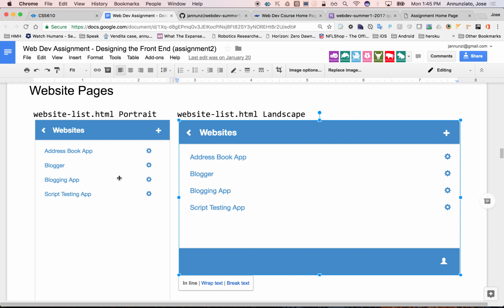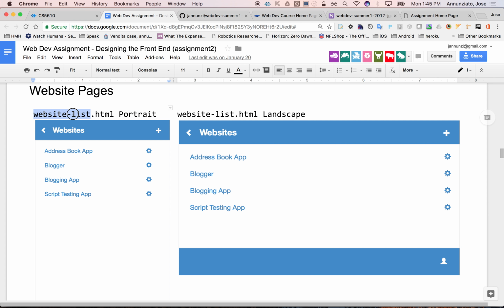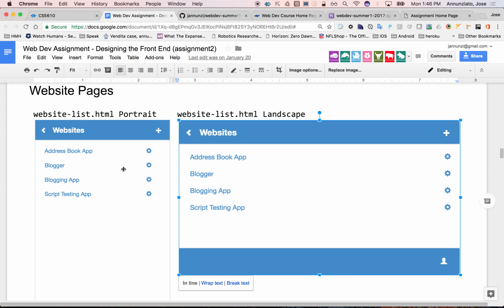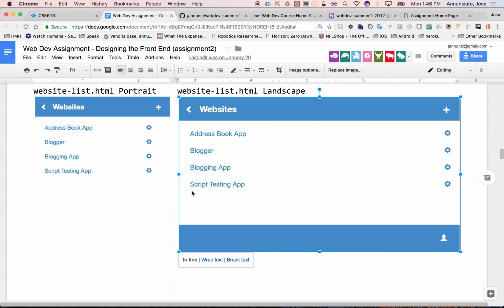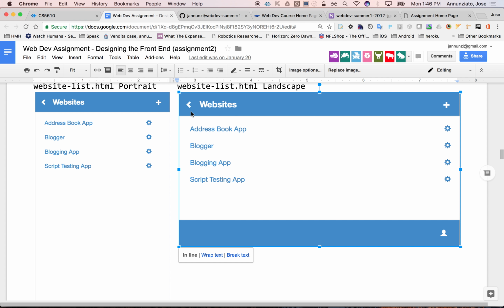Let's keep it like this for now. They're implemented in the following pages, in website list.html and the same page. And as you flip it between landscape and portrait, it expands, right? It takes up the entire width of the page. And it allows you to create new pages or navigate back. Also notice that the plus sign allows you to create new pages.